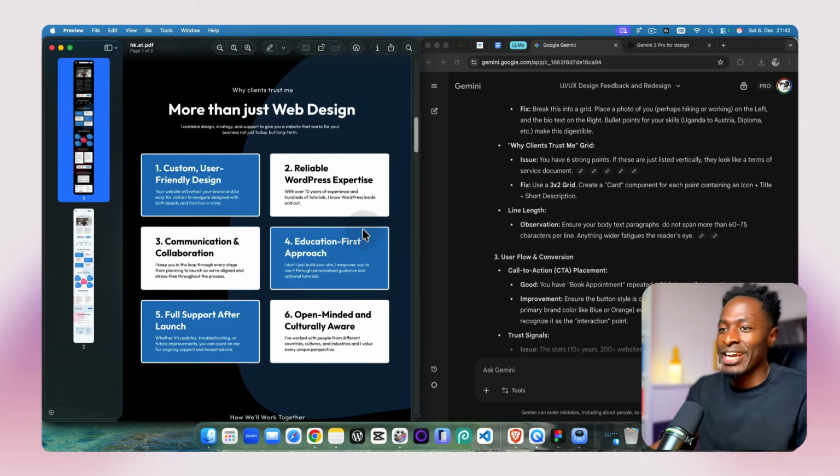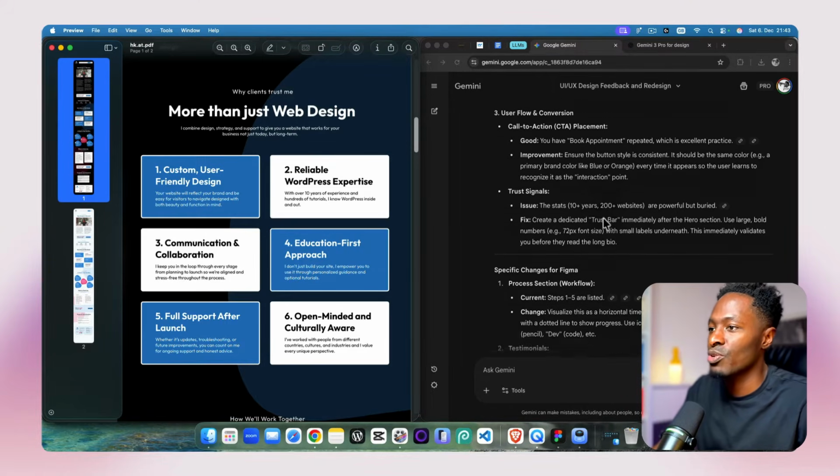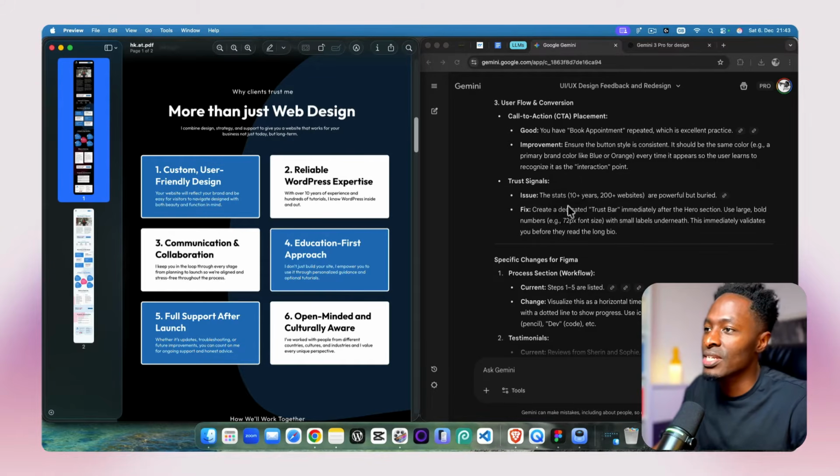Now, let's go to the other issue. Number 3, user flow and conversion. Call to action placement. Good, you have a book appointment repeated, which is excellent practice. Improvement, ensure the button style is consistent. It should be the same color. For example, that one and that one, every time it appears, so that the user learns to recognize it as the interaction point. Trust signals, issue.